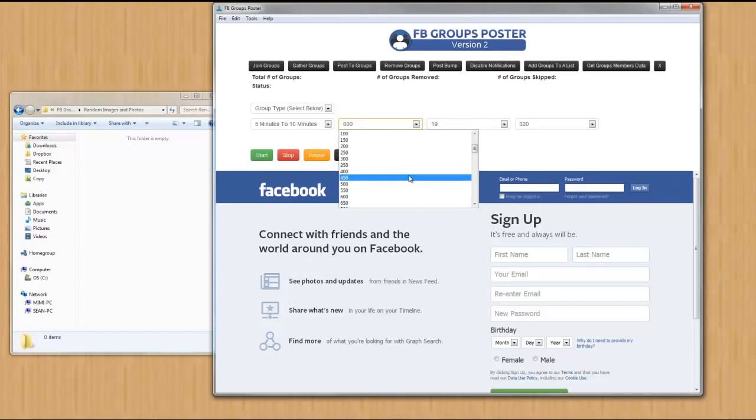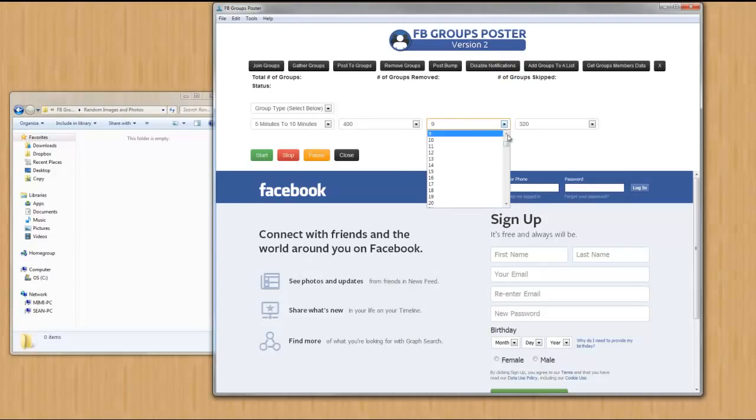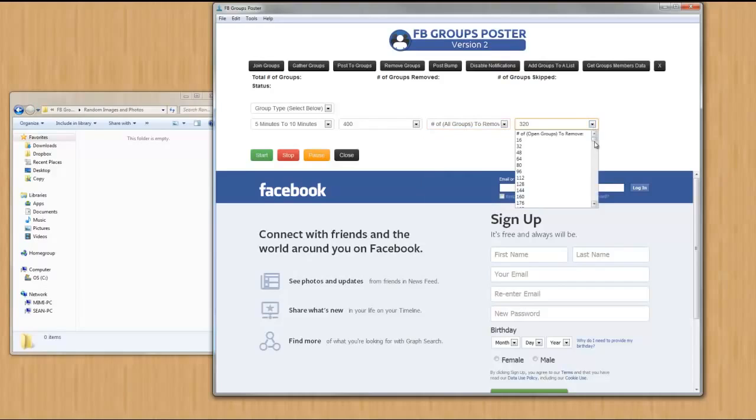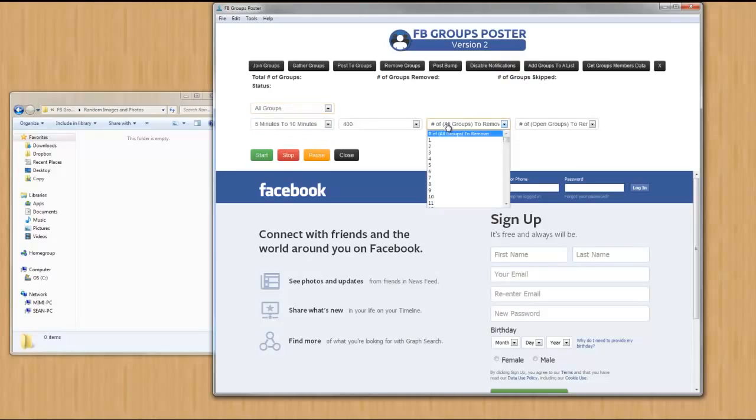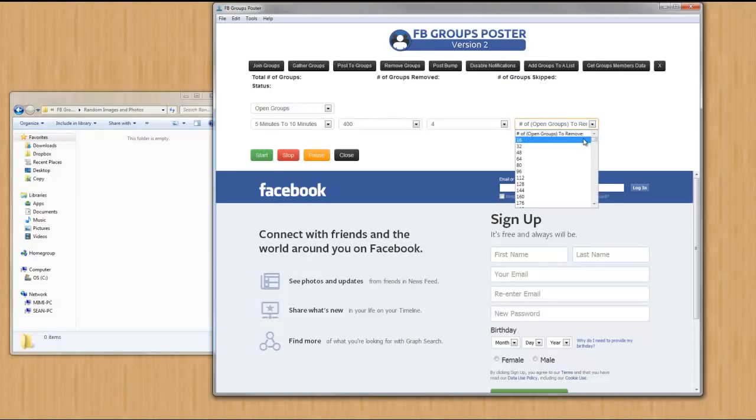So if the groups that you want to remove have less than 400 members, the software will go ahead and remove those. Now, based off what your selection is here, if it's all groups, you come over here and this is the number of groups you would select to have removed by the software. If you chose open groups, you would come over here to this drop down. The software would basically remove the groups that you've selected based off of what you have over here in the drop down. That's it for this tab.